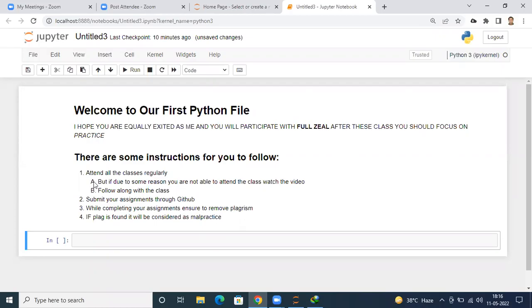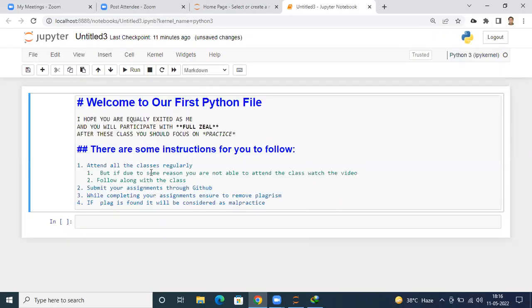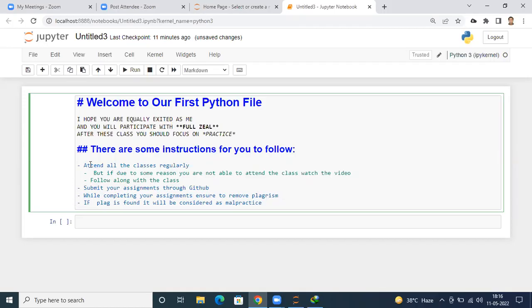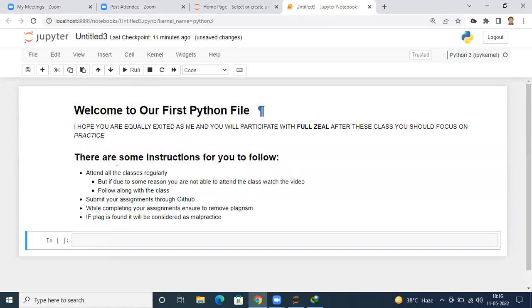See, smartly it is able to recognize this is A and B. Let me do one thing. Suppose instead of 1 and 2, I want to put bullets here. So what I should mention here is minus. Here also minus, here also minus, here also minus, here also minus. Right? And let me execute this. Just observe: I put minus, minus, minus, and you will see bullet points once I execute it.